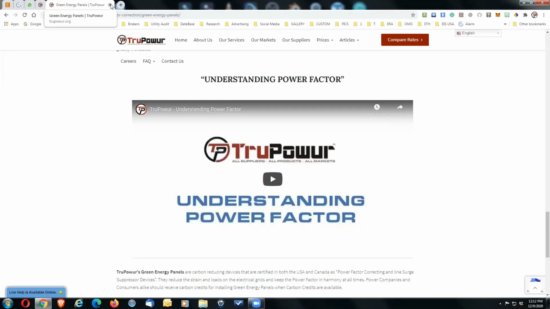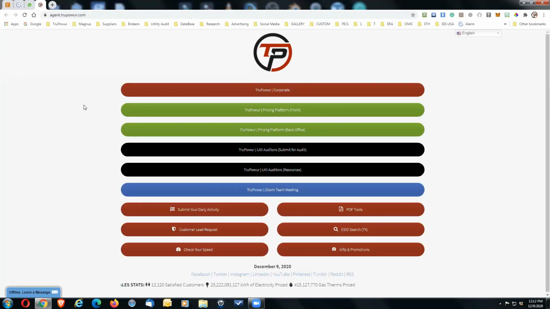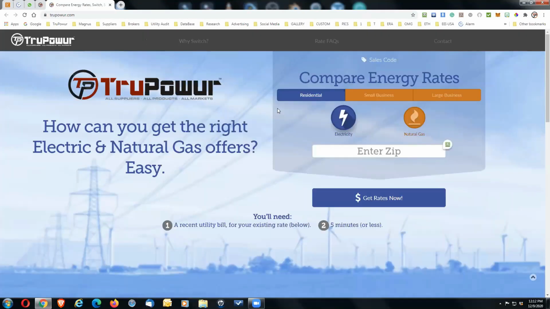Fantastic. All right, going back to the agent menu. The top green button obviously takes you to the front of the platform. This is where we enter all residential deals.